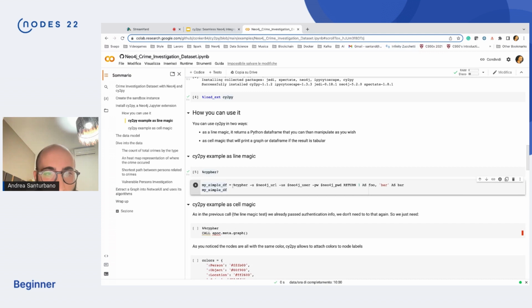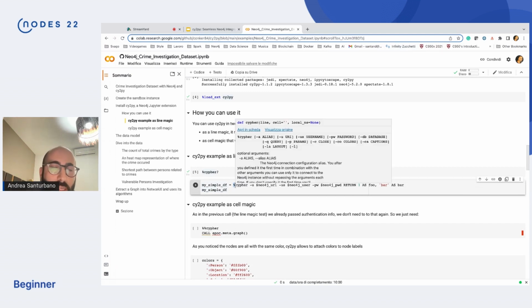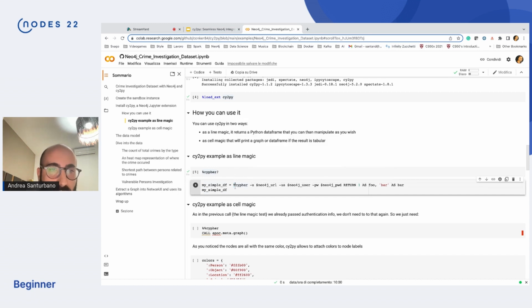Basically, each line magic must be activated by a single %, followed by cypher, and then you can provide the list of arguments. In this case, we are providing the Neo4j endpoint, the URL, the username, the password, and then in the end our Cypher query. So this is our Cypher query. And then we simply visualize it.